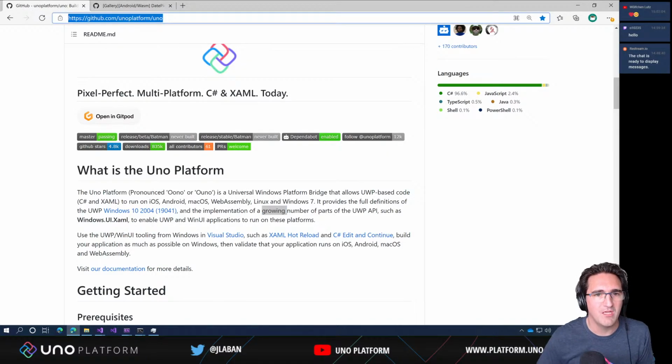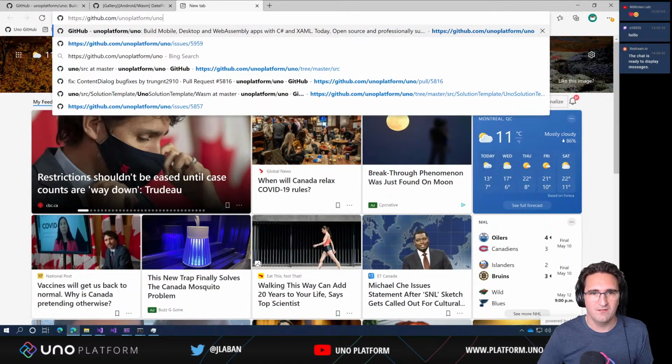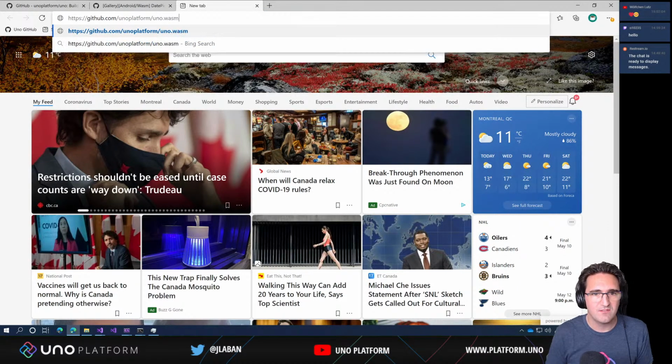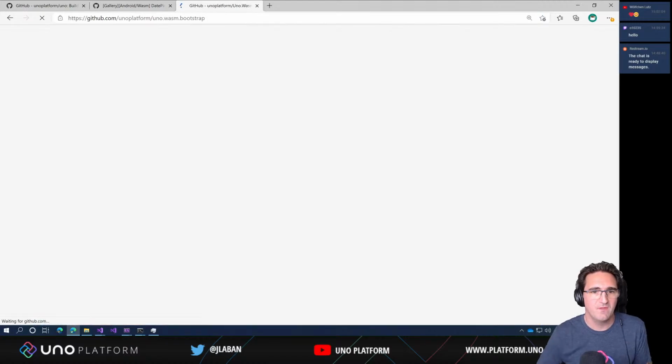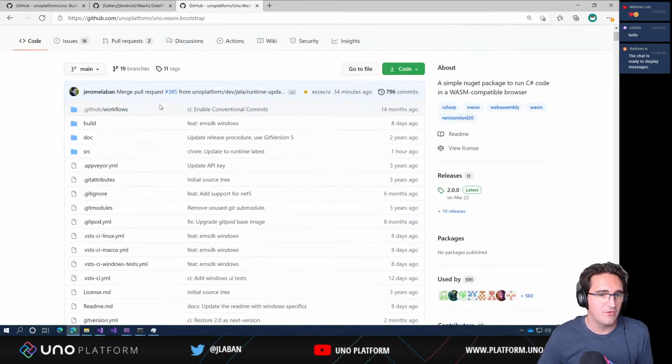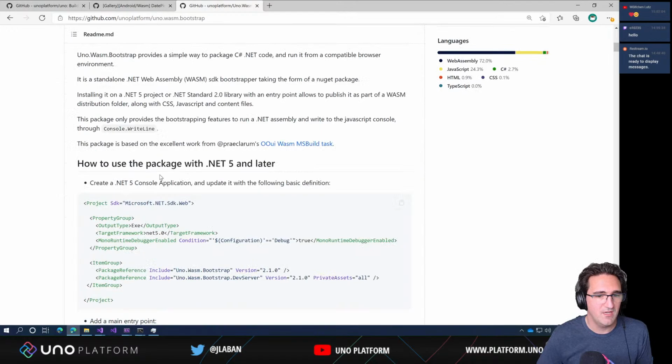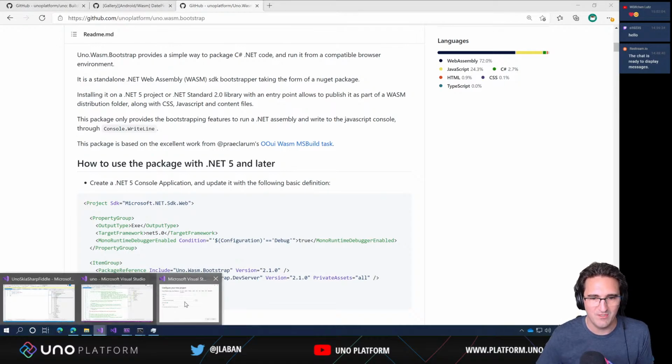So actually, I can probably add that one to the list. It's the Uno Bootstrap package. It's a simple NuGet package that enables to take any .NET library and turn it into something that can run on the web. So it allows to make a very small application on console, but if you want to make a bigger application, it has a UI. That's where Uno comes into play.